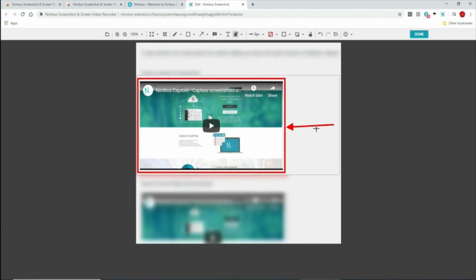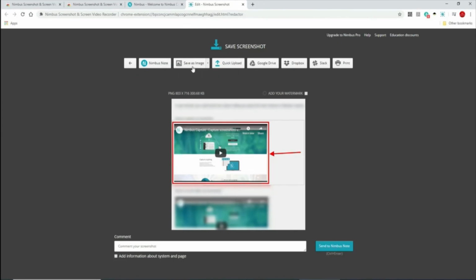When you're finished annotating, you can come right up to the blue Done button. You have a few choices. You could save the image directly to your computer. You could save it to your Google Drive. You could even right-click, copy image, paste it wherever you'd like it.